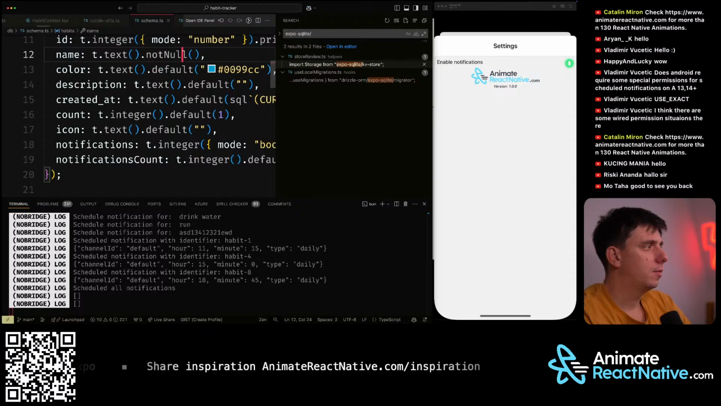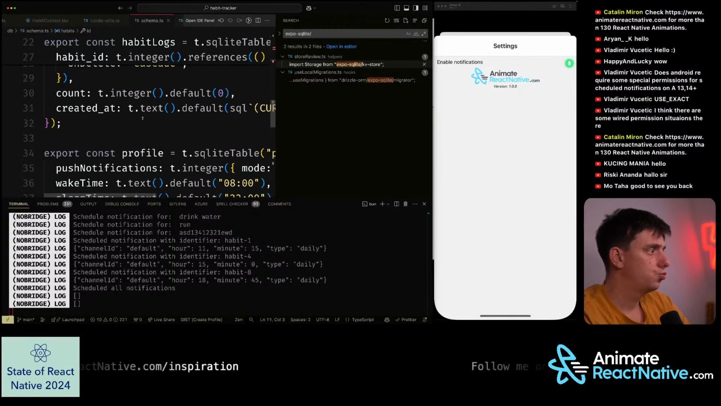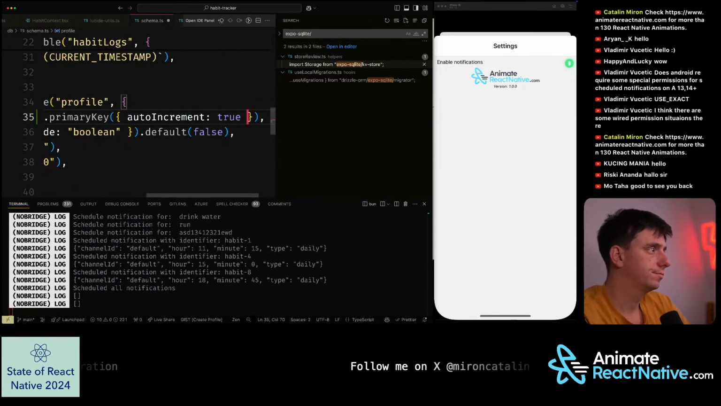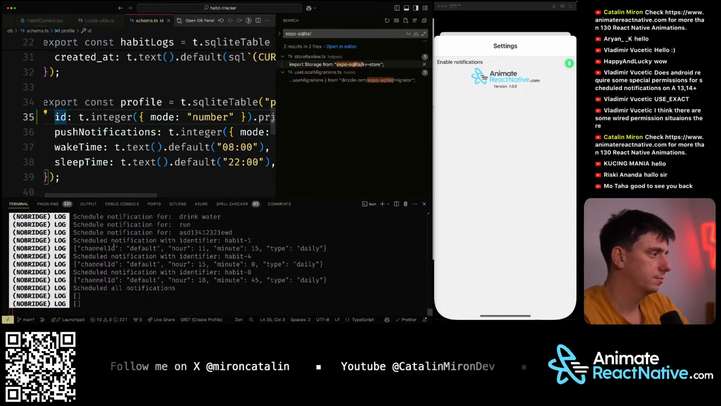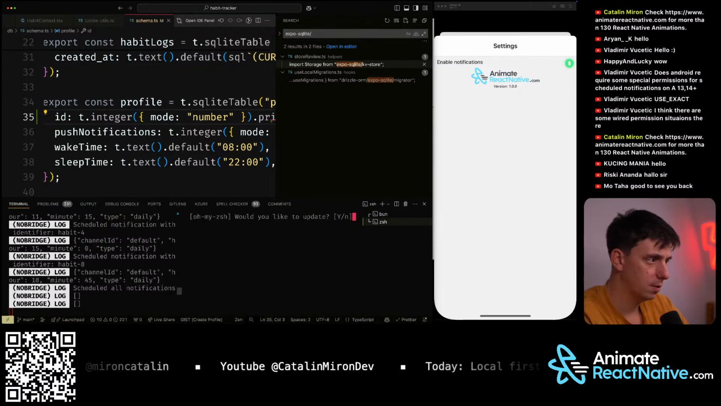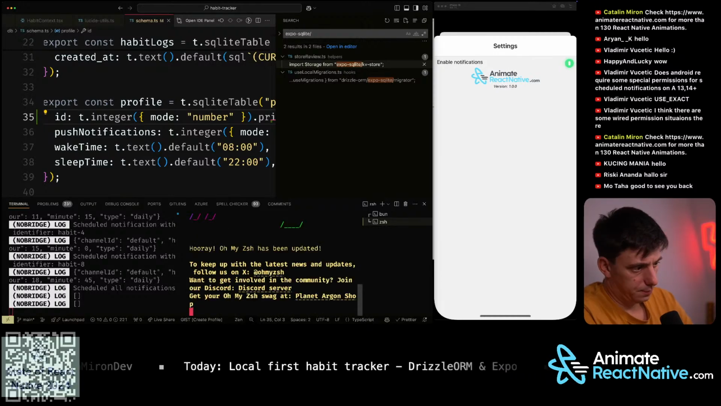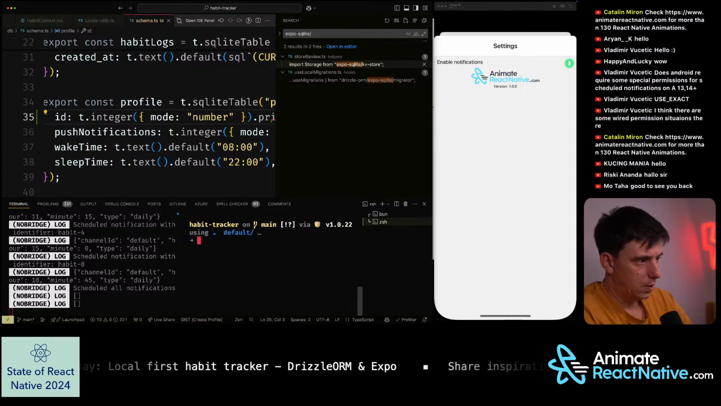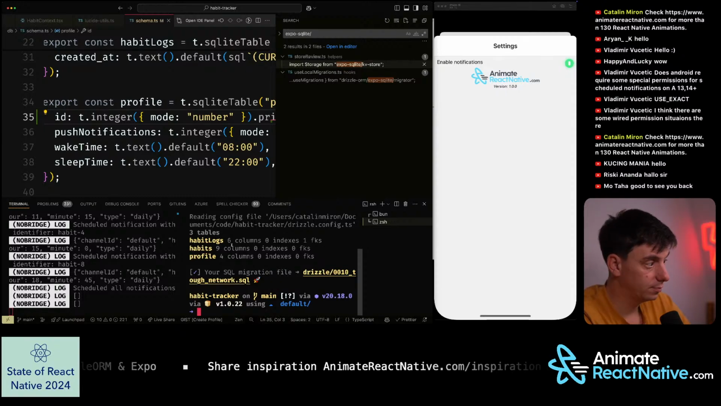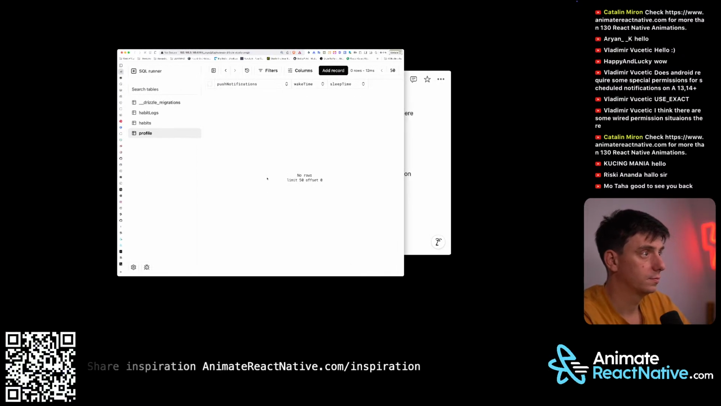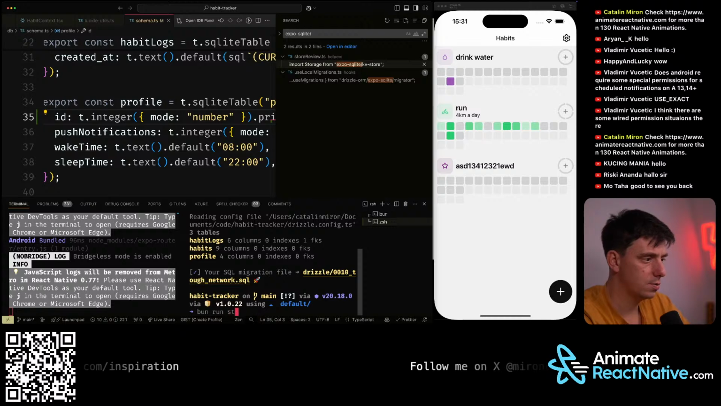I need to add a schema. File. Primary key auto increment. Okay. I'll do yes. Okay, and I'll do bun run generate. Okay. Bun run studio.